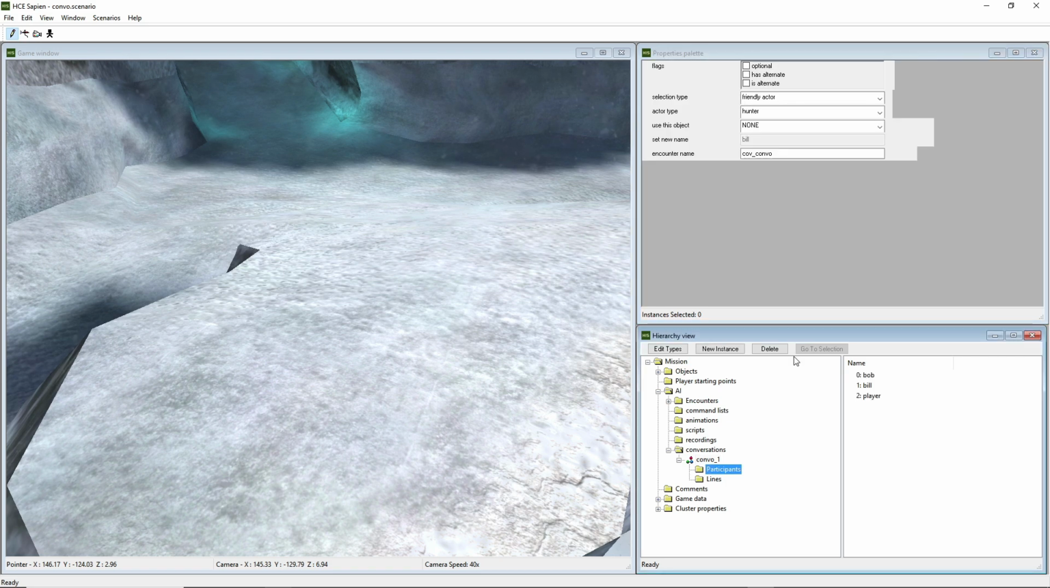Okay, let's move on. Now we'll go on to participants. Participants and lines, you create just like everything else, new instance, and it'll pop up over here. And the way participants work, you can't specify a specific actor to be a participant every time. All these options right here are basically to narrow down the choices the computer has of choosing the participant. So if we had this setup, the computer would choose a friendly elite actor in the map.